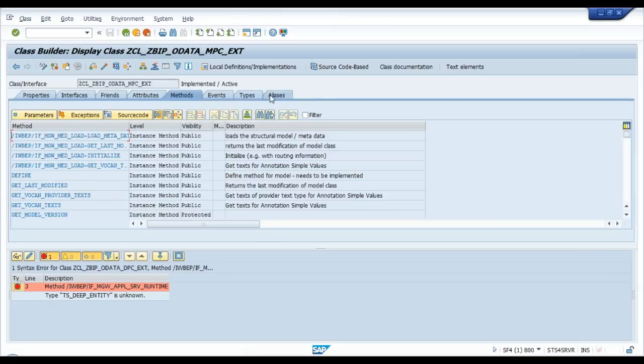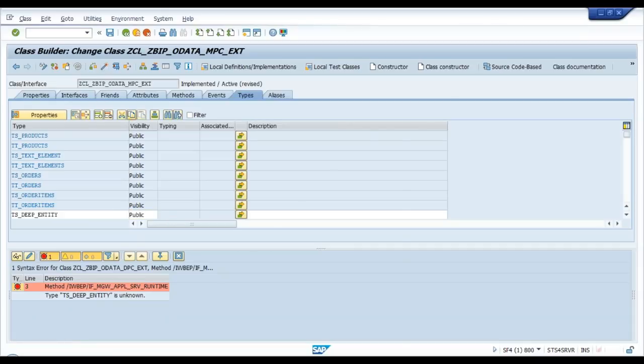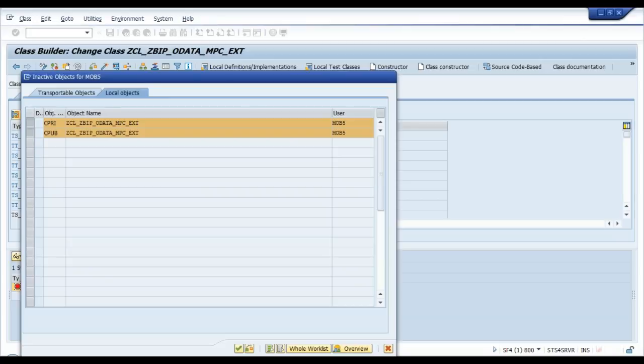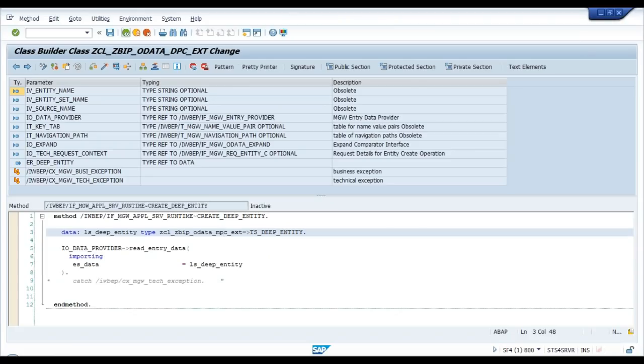So I go to types, and you can see TS deep entity is available, and by mistake I made it private, guys. That's the problem. So let me make it public so that it is available for consumption. That's something you will also make a mistake on, so be very careful. I can come back and do a syntax check, and it looks like my syntax is okay.